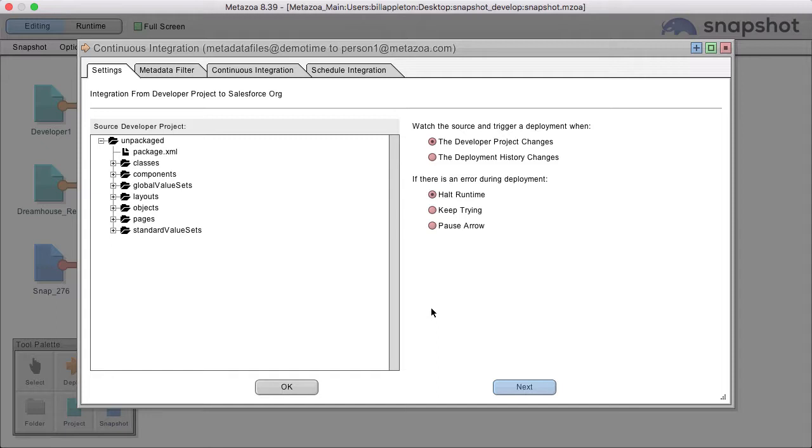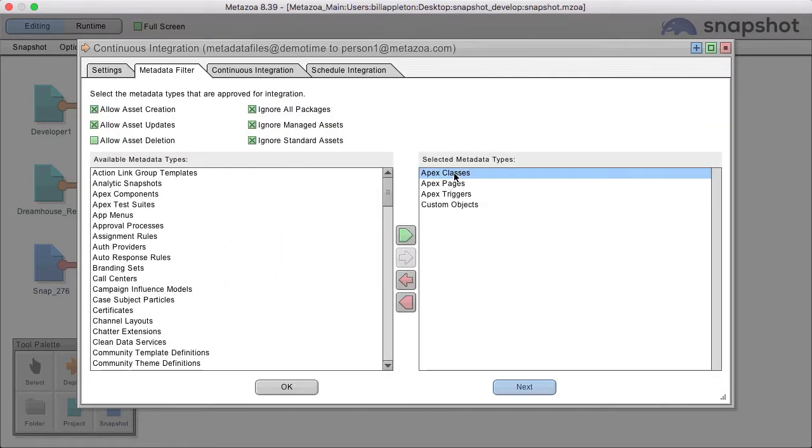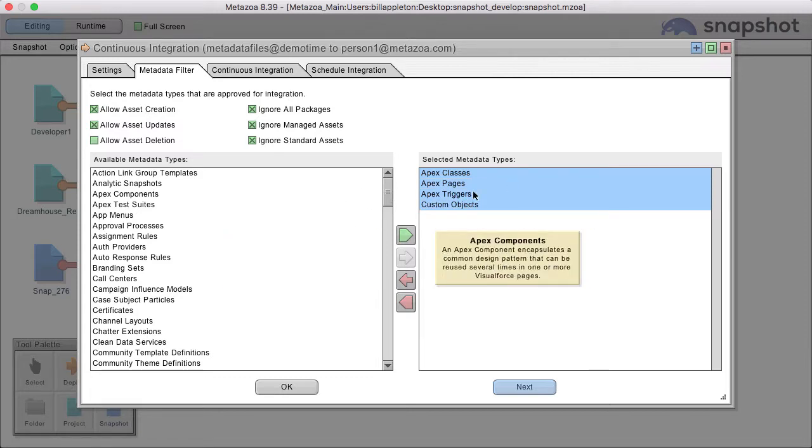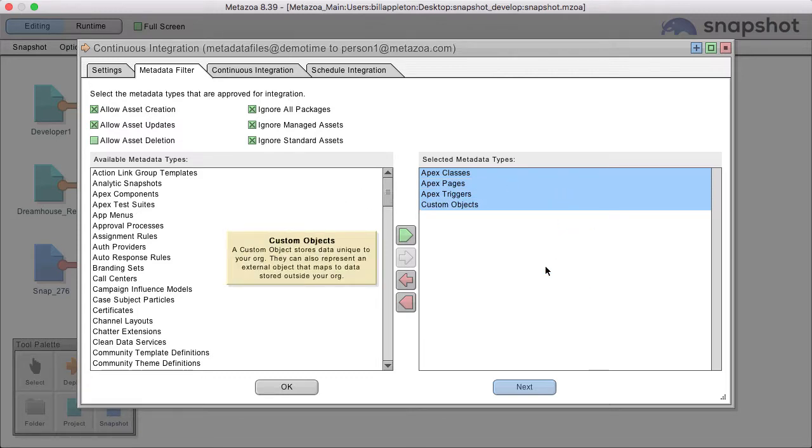There's two main styles of continuous integration. The first will calculate the differences between the source and the destination and make the destination look like the source. And this is triggered whenever the source changes. So when this developer project changes, we'll look at certain selected metadata types and we'll move any changes, any differences between the source and the destination to the destination for the integration.